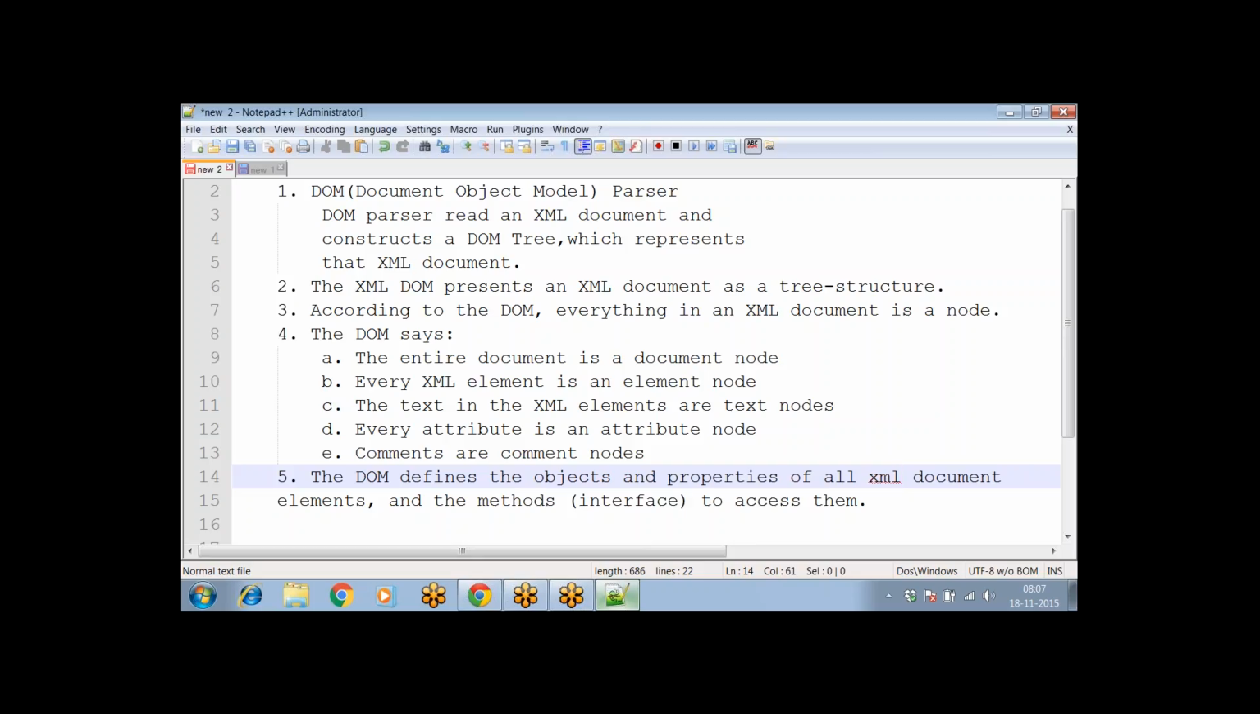So basically, in simple terms, I can say that the DOM parser is constructing the DOM tree, which helps us to easily access that XML data through the DOM tree and process it. That's it.